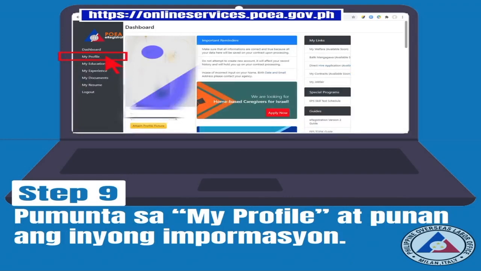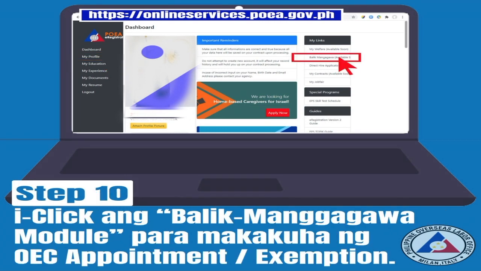Step 9, pumunta sa My Profile at punan ang inyong informasyon. Ayan, sa My Dashboard po sa kaliwang side, meron din ng My Profile, My Education, My Experience, My Documents, My Resume, and log out. So, make sure po na punan lahat ng information sa My Profile. Step 10, i-click ang Balik Manggagawa module para makakuha ng OEC appointment or exception. So, that's it. Yun po ang paraan kung paano po makakuha ng OEC appointment or exemption online.